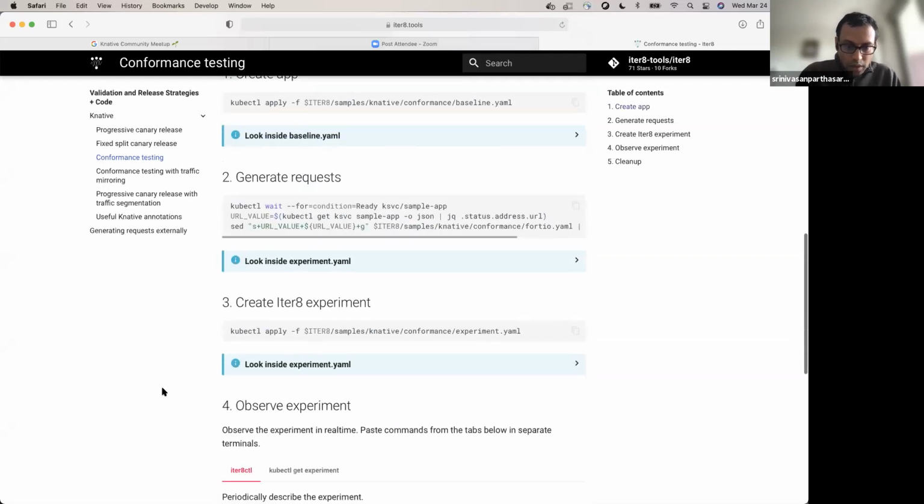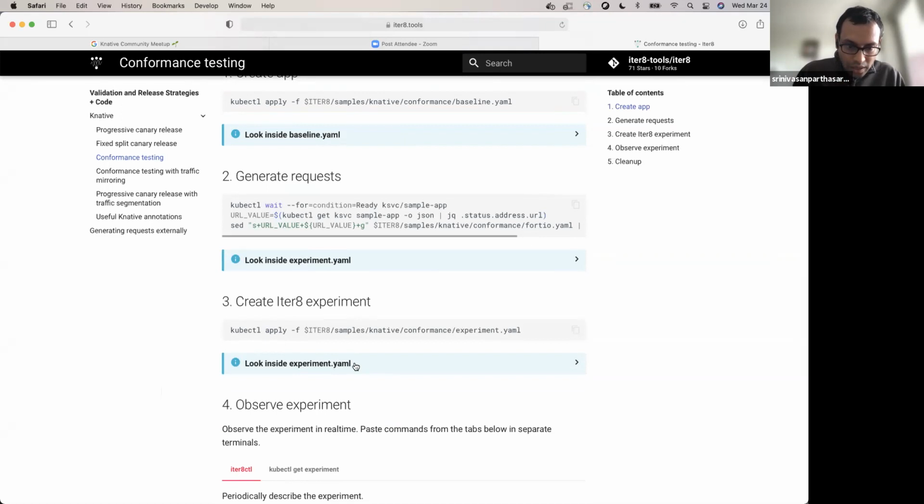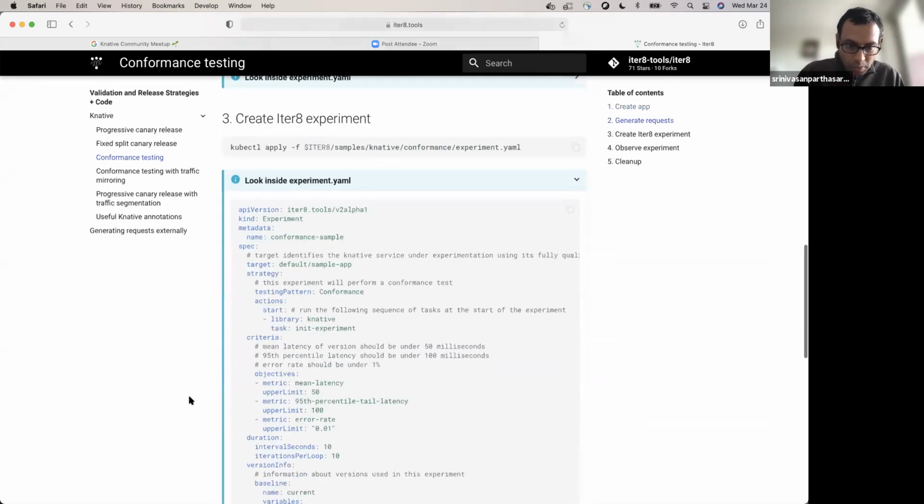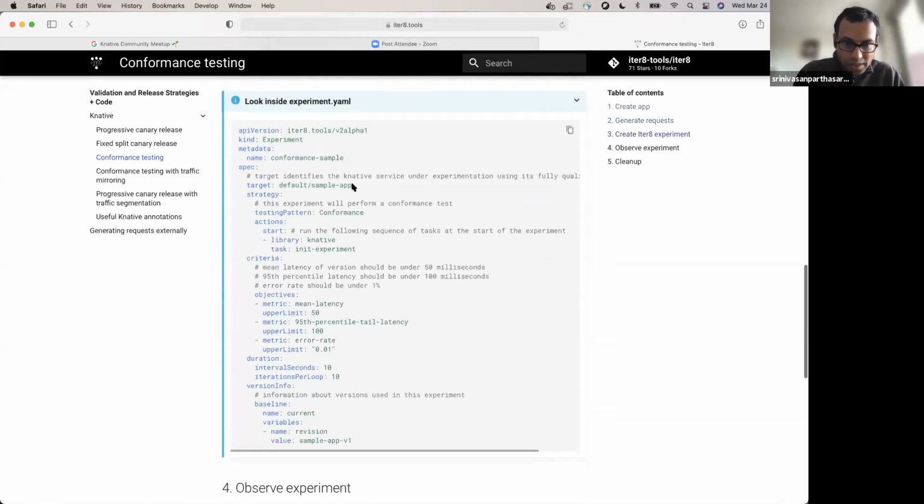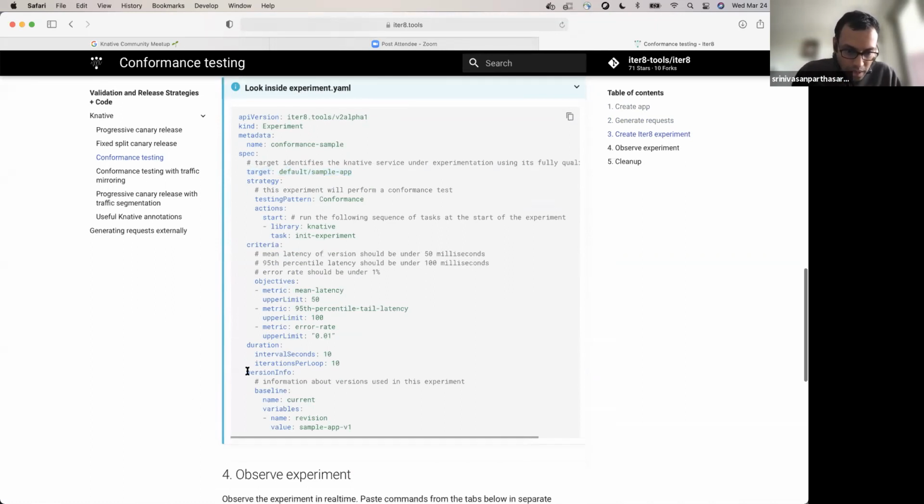All right, so I'm about to create the Iter8 experiment, but let's take a quick look at what this experiment is going to do. First of all, I specified that the target of my experiment is this particular Knative service, sample app service in the default namespace. And if we dive a little bit deeper, I'm specifically saying within that service, there is a revision called sample app v1. Pick that up.